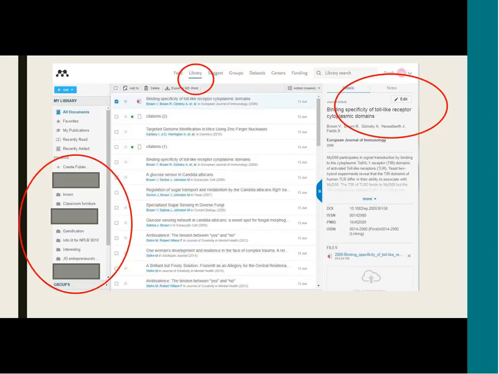The most useful feature to you will be the library. Not the library, the organization where I work, but the collection of sources that you keep in your Mendeley account. You can see at the top where I've selected library, and you can create folders, and you see these folders on the left. Some of them are blacked out because they might reveal other people's information.